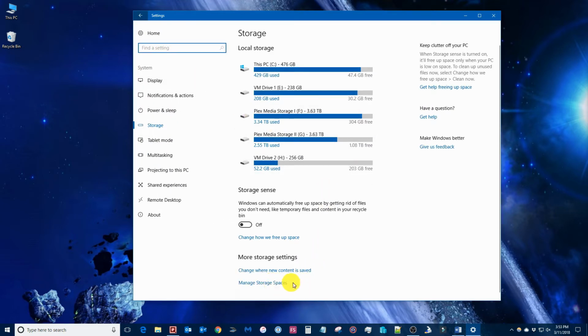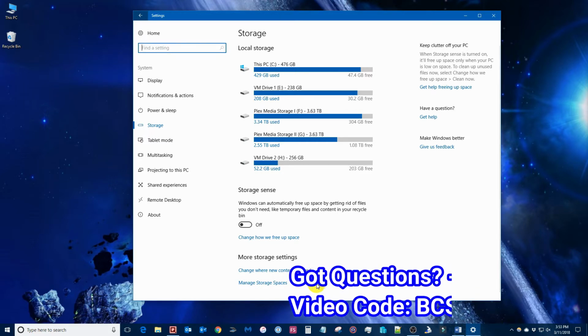Storage Spaces is a more advanced topic that we'll cover in a later video.